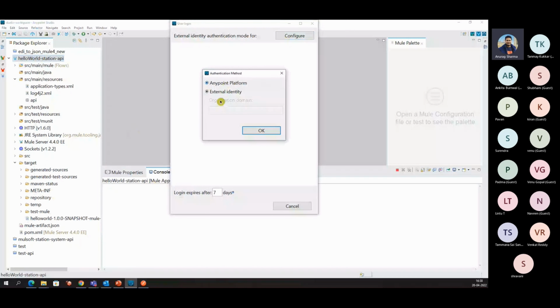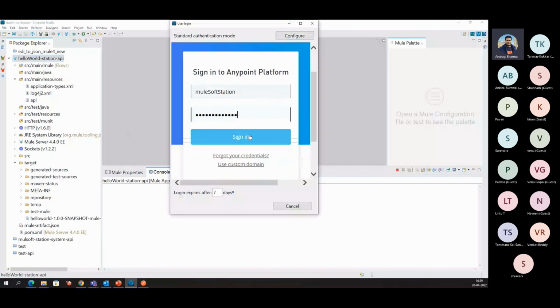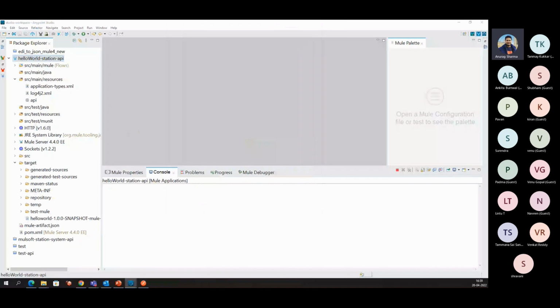Anypoint Platform. To select this, it will open the window to give us the username and password like this. So here we will provide our username and password. Okay, just give the username and password, sign in. It will open the same window, same window means same pop-up. It will give you a pop-up that will have your Anypoint Platform open.